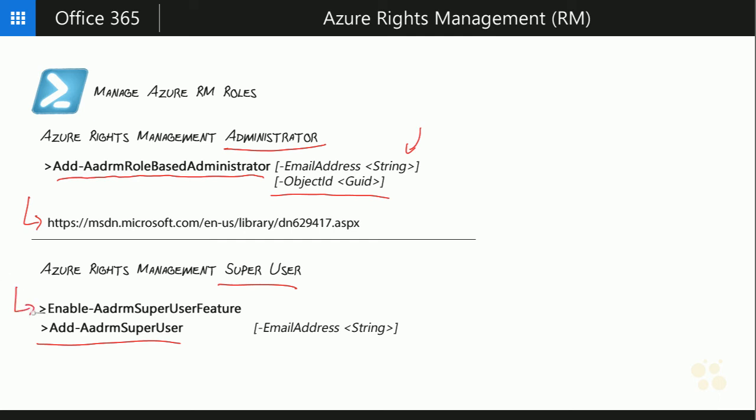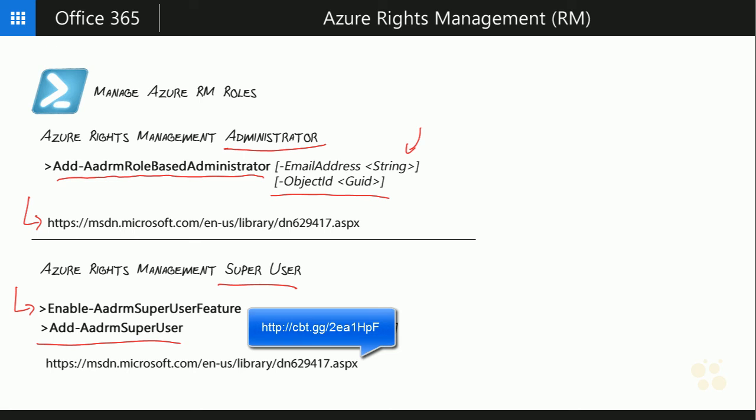Because superusers are both ARM administrators and they have full access to any documents protected by ARM, it's disabled by default. It represents a pretty glaring security flaw, and really you only want to use it temporarily when it's absolutely necessary. So enable it, add a user to it. When you're done, you remove the user and disable the feature. But by default it's disabled. You have to call the enable superuser feature command before you can add a user to the role. You can read, again, all about this command right here at this URL.